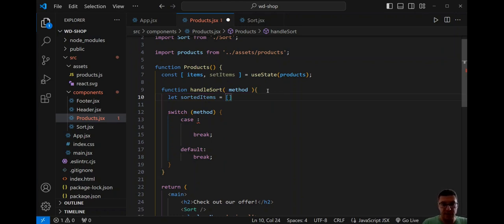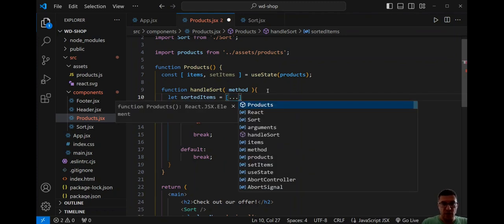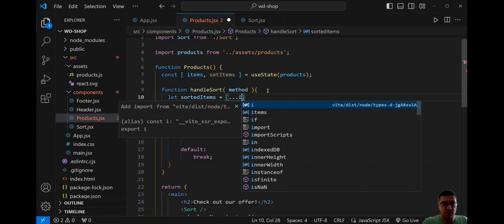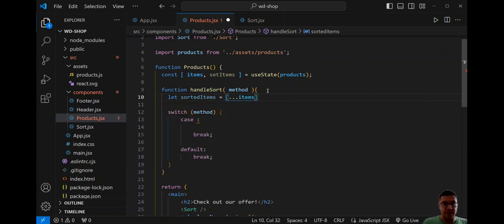We always make copies of arrays. So I will use three dots, which will pull everything from our items array. This is basically the copy of our items array. Okay, let's define our cases.